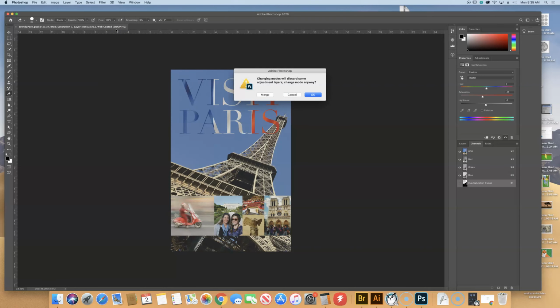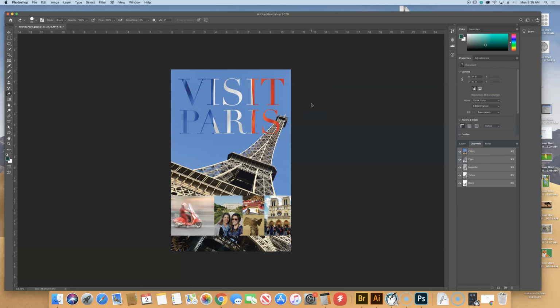Then you're going to get a warning. It may change some things. Do you want to do this? And you're going to say OK. And then it's also going to say you're going to be converting to CMYK. Did you want to do this? Yes. So OK, OK, yes, yes.